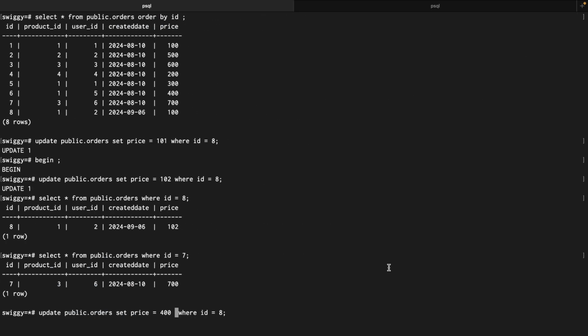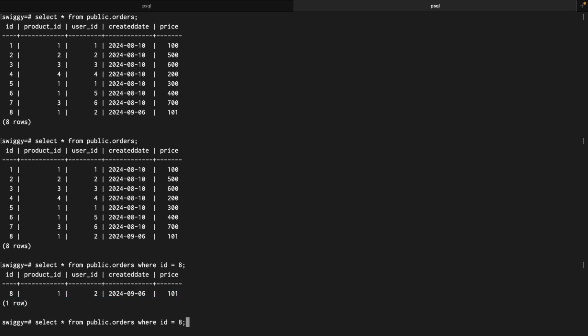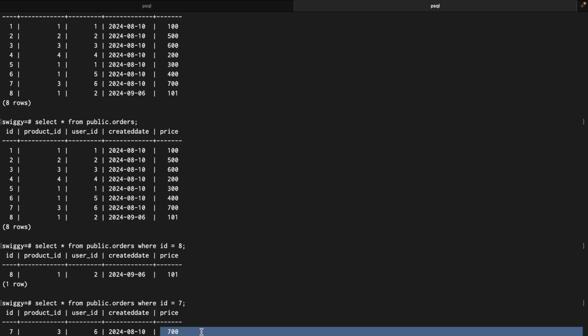We are updating another ID. We have already updated one row, and now we are about to update another row with ID 7. We already updated 8, and 7 as well. If I get 7, it's 400, but if I check 7 over here, it's still 700.